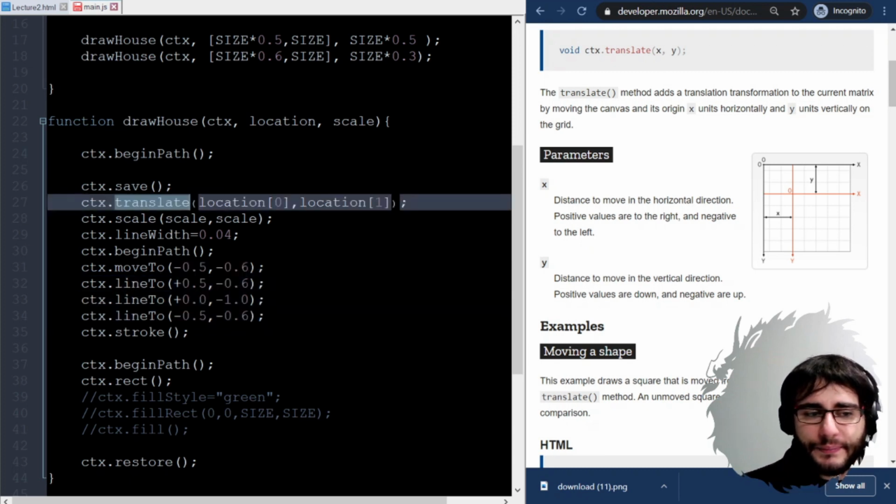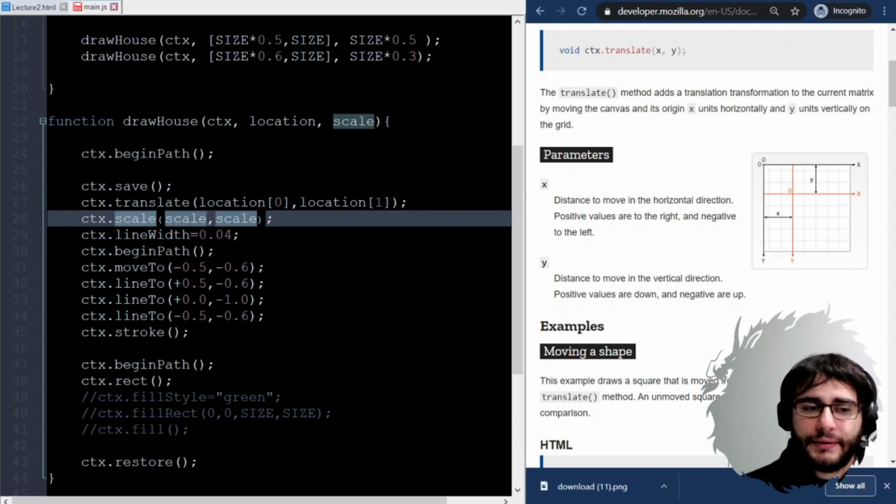So you don't necessarily need to use translate or scale. You saw that you can get the same outcome as I tried previously, but this way you are less likely to make mistakes, and the result is quite the same.